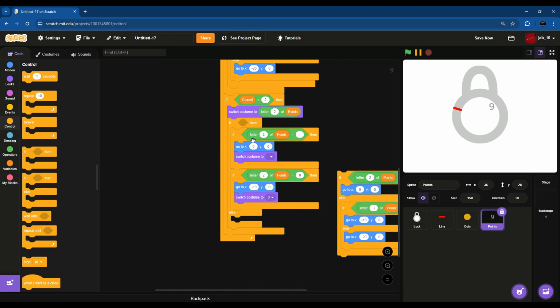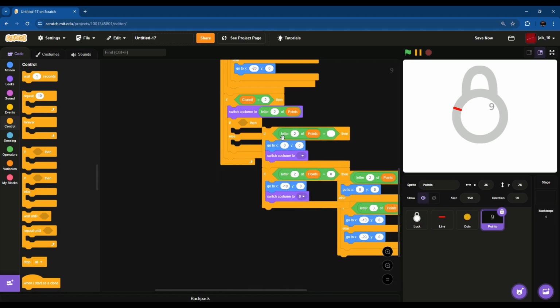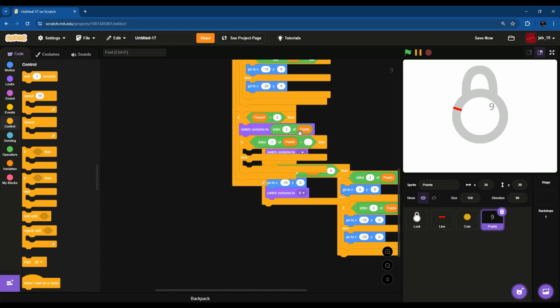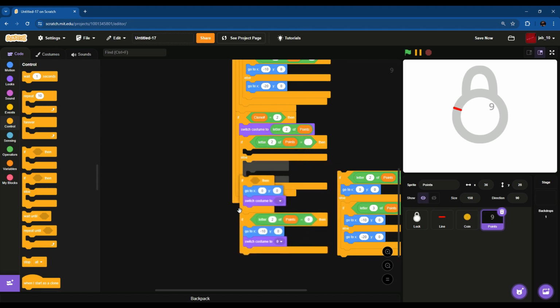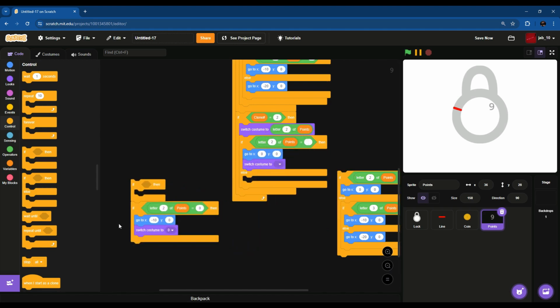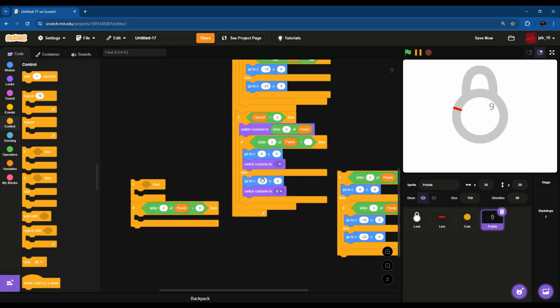Then let's switch this out. If letter 2 of points equals nothing, then go to x0 y0 and switch costume to blank. But if else, then it will go to negative 10 or 10. Sorry. Yeah.